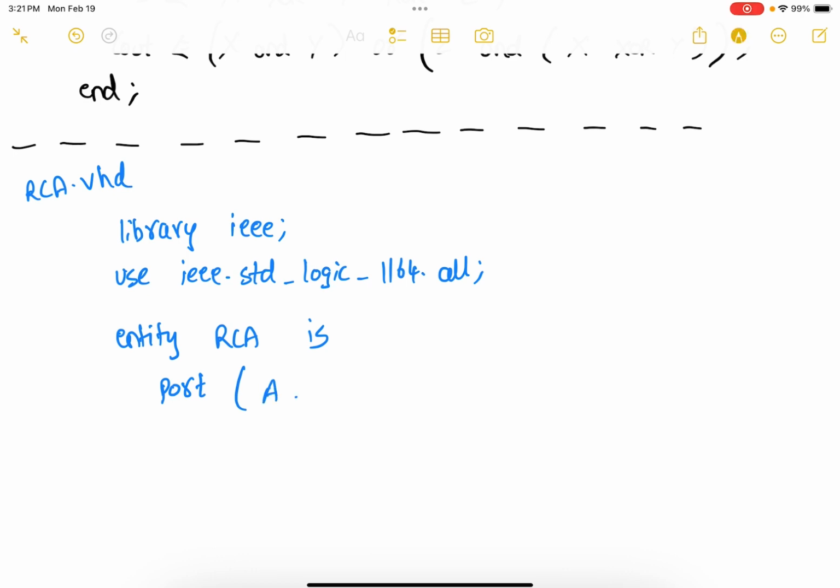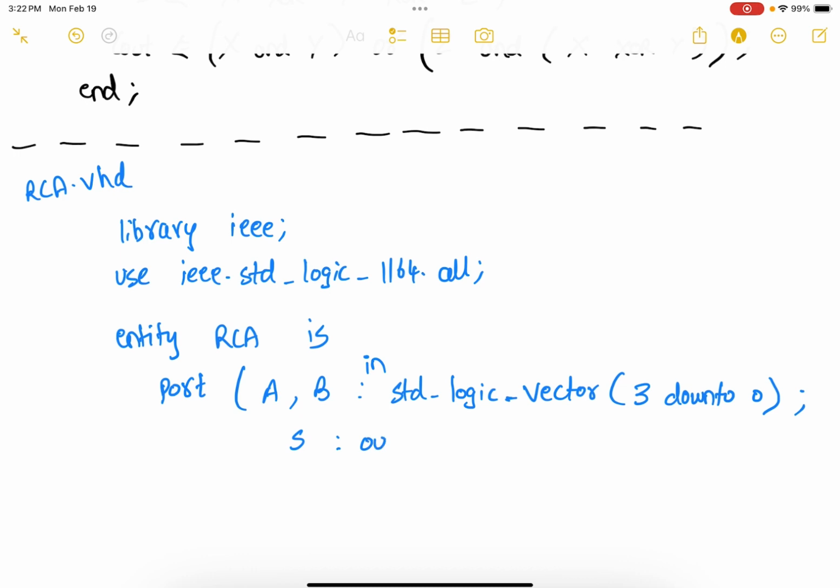We write A comma B standard logic underscore vector. Since it is 4 bits, we write 3 down to 0. Similarly, your output S is again, this should be in standard logic vector 3 down to 0. S is out standard logic vector 3 down to 0. End entity.